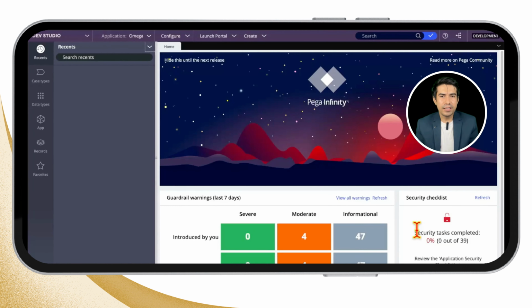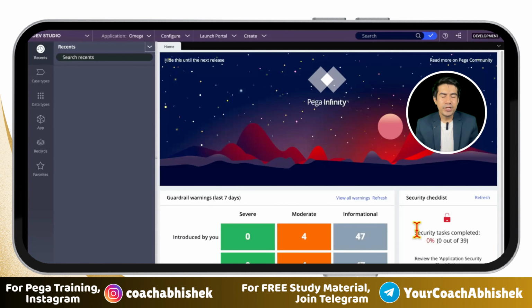Go ahead and log in to your Pega platform. You can create case types in App Studio as well as Dev Studio. First, I'll show you how to do it in Dev Studio. But before we dive in, let's quickly understand what case types are and why they matter.